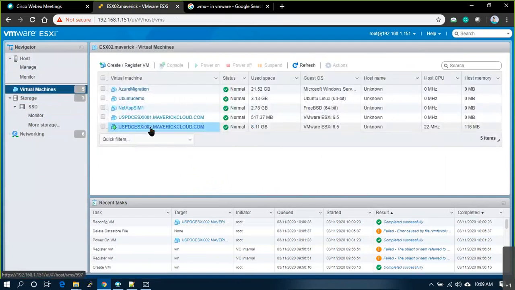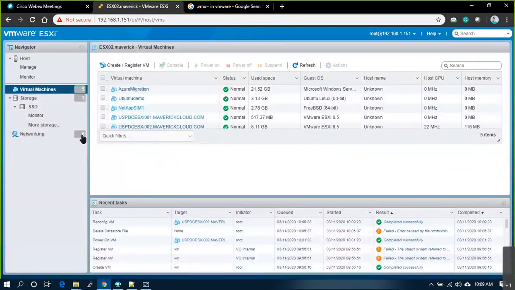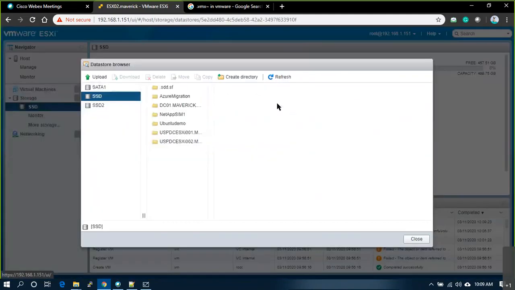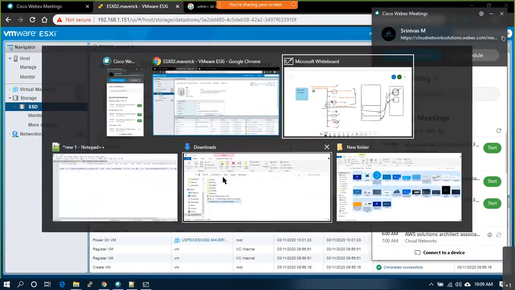When you power off this machine and go back, those two auxiliary files will disappear. See, all are gone except the NVRAM file. The .vmx remains the same; the other two files are gone now. Understand? So this holds the configuration. The auxiliary file holds the temporary configuration.